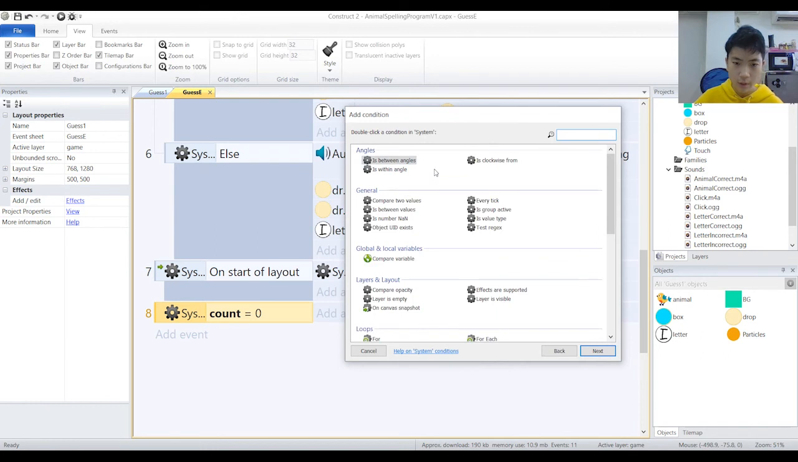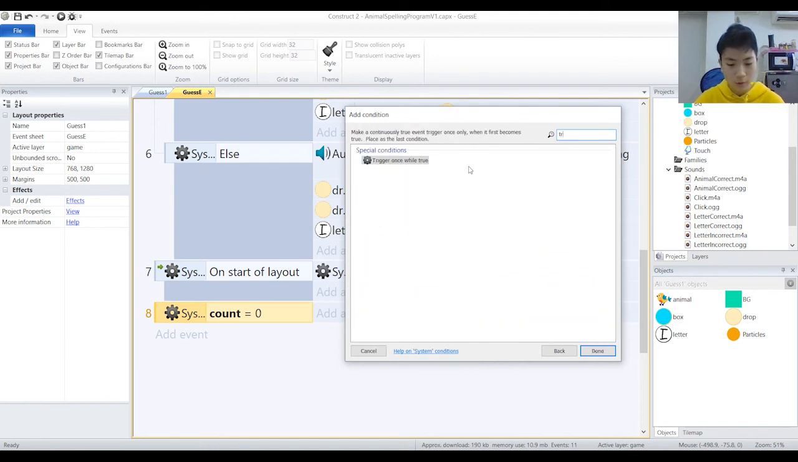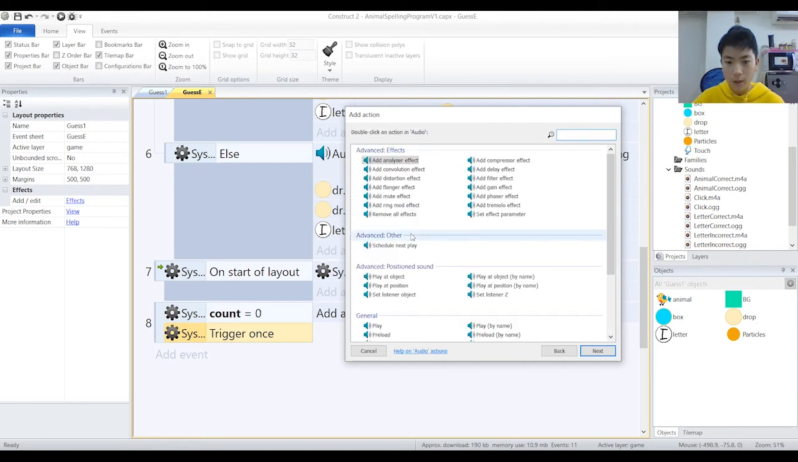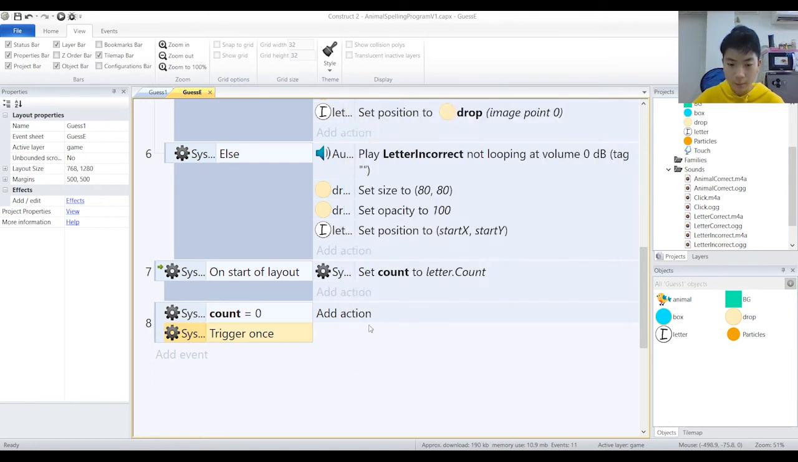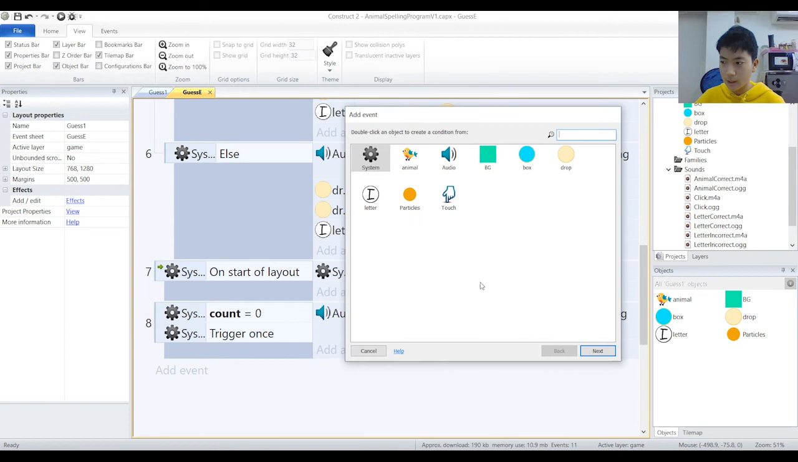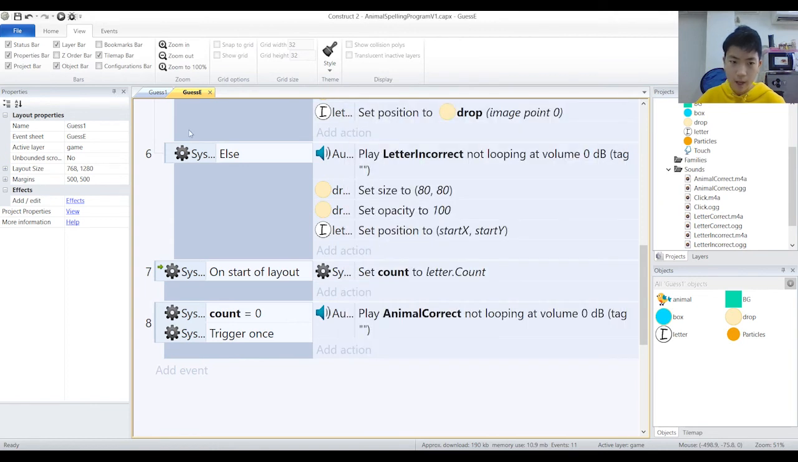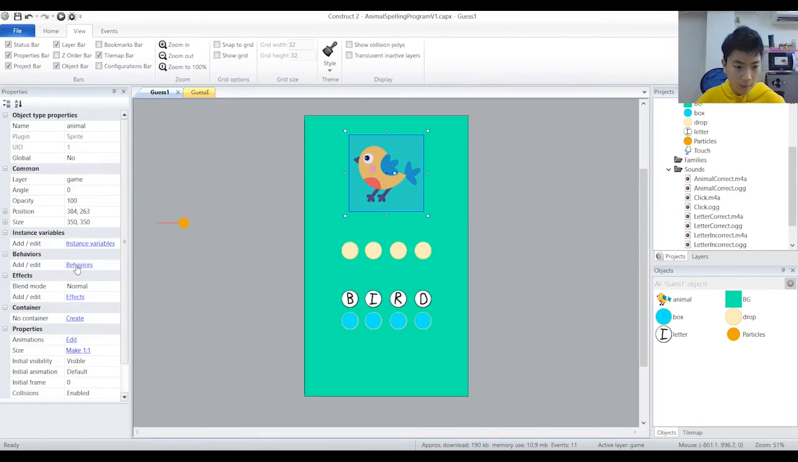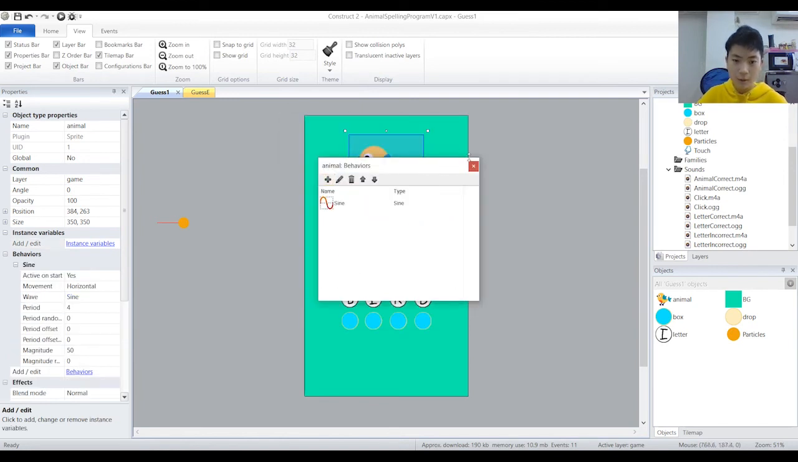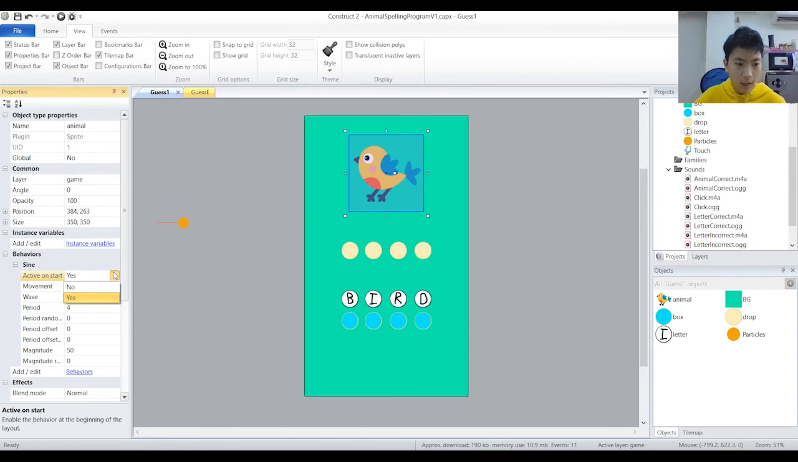another condition, the system trigger once while true, like so, and then click audio, and this is so that when it's complete, right? They spell out bird. We're going to do animal correct, and we're going to just click done, and then we're going to set animal to sign. Okay, right now, plus behavior plus sign. This is back in the layout, so animal behavior plus sign. Active on start, no, and we're gonna set our magnitude to like 3, and like so.